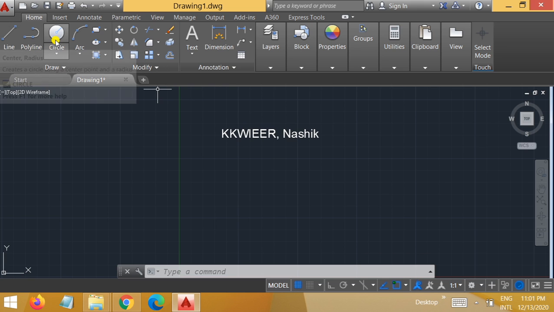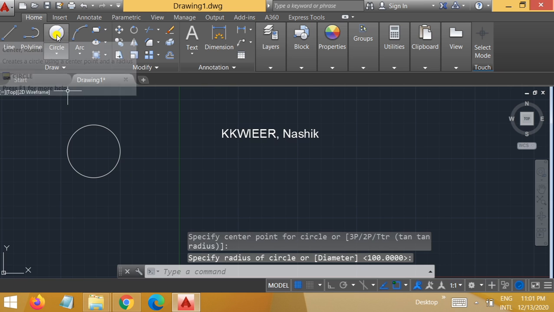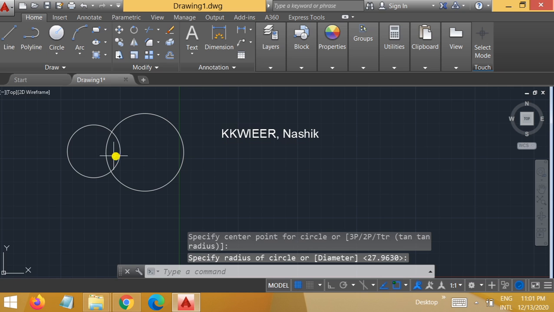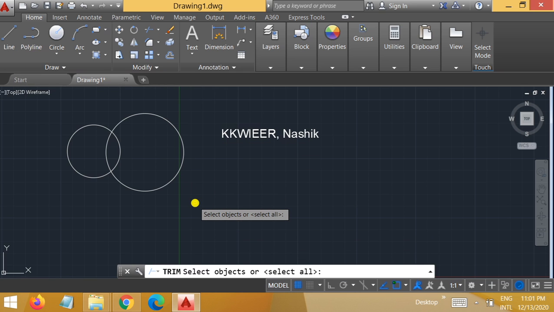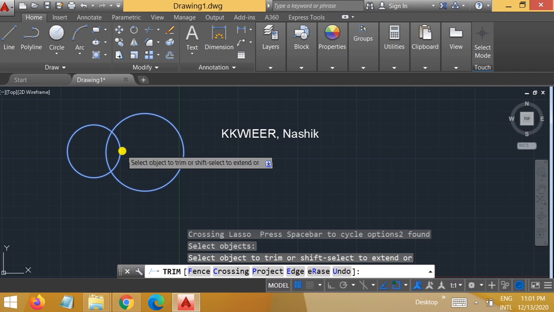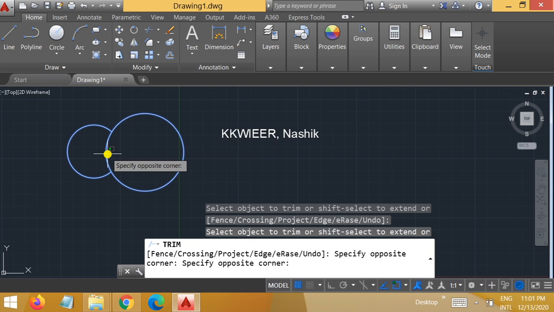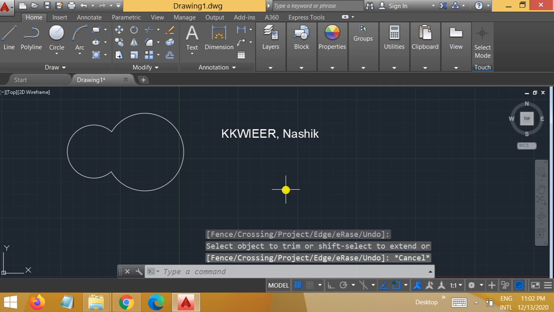Another important thing: suppose I draw a circle here like this, and another circle here. If I don't want this particular part, I will use the trim command which is available here. This is the trim command. For that, selecting these particular components is necessary, then pressing enter, that is the right command. So in this way it can be deleted.